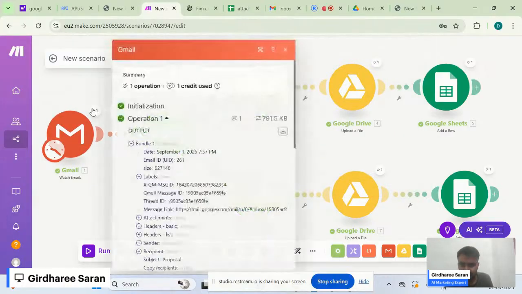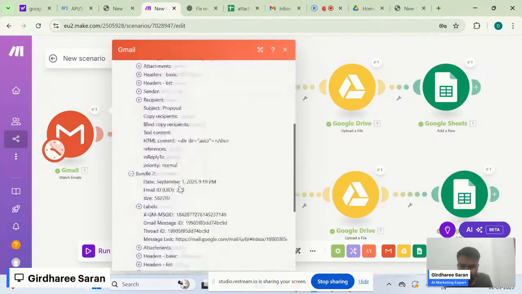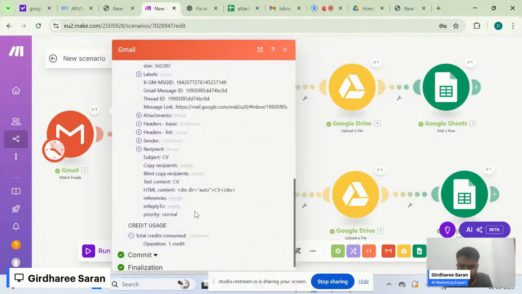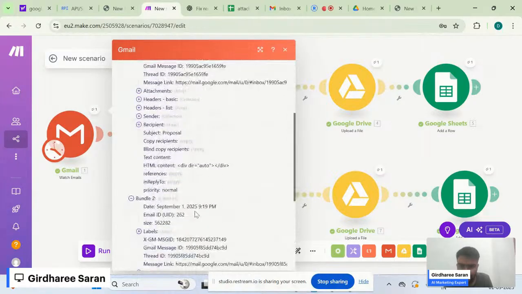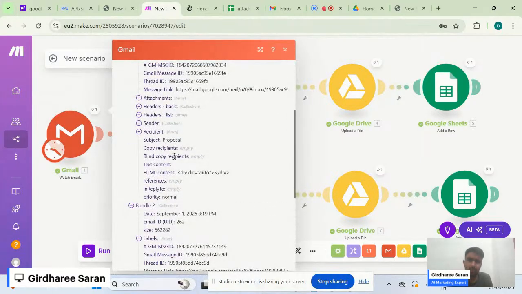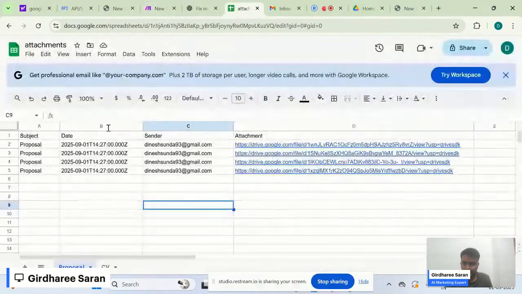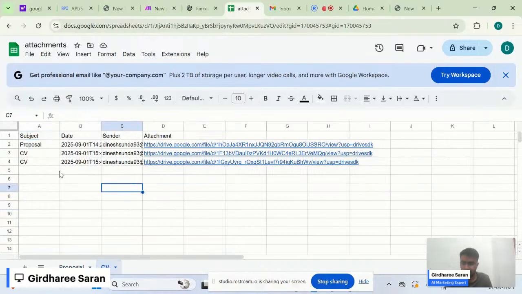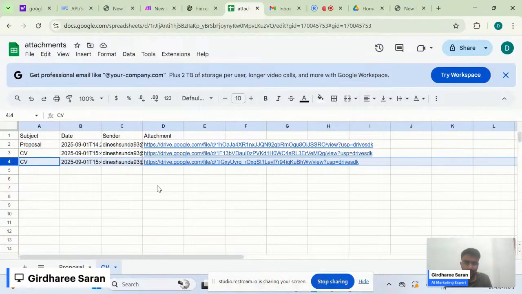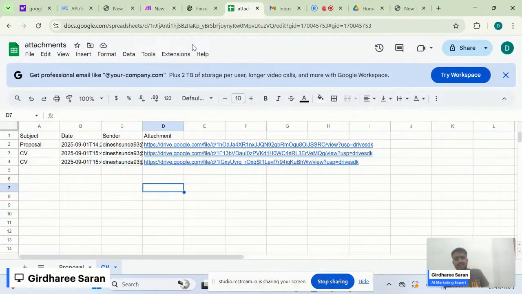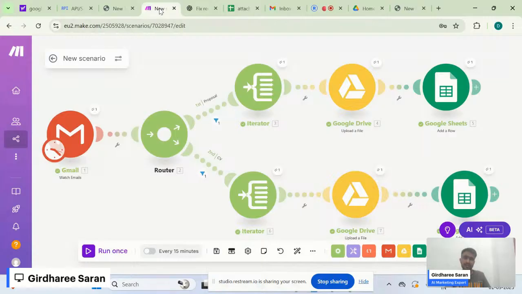You can see here in bundle 1 we have CV, in bundle 2 we have CV, and in bundle 1 we have proposal. So just check your attachments. The proposal has been saved here, and the CV has been saved here. Okay. So this is our agent that scrapes the emails which have attachments and saves those attachments in Google Drive and Google Sheets.